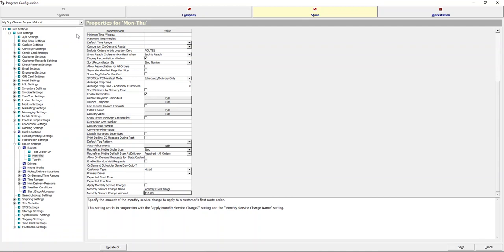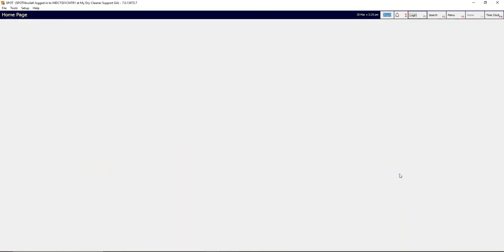If you do have routes in multiple stores, you can switch between those stores up here and add that setting to each of the routes in the other stores. When you're all done, click Save, and that surcharge is set up.